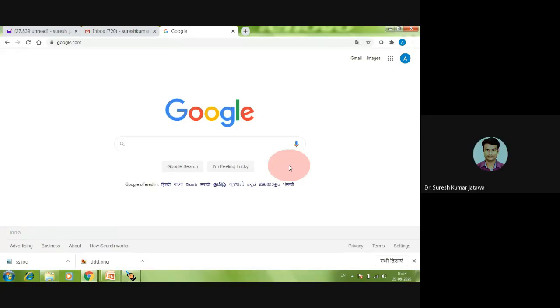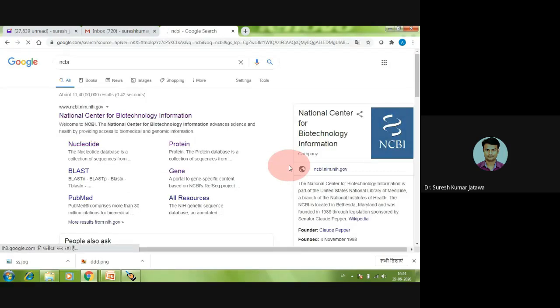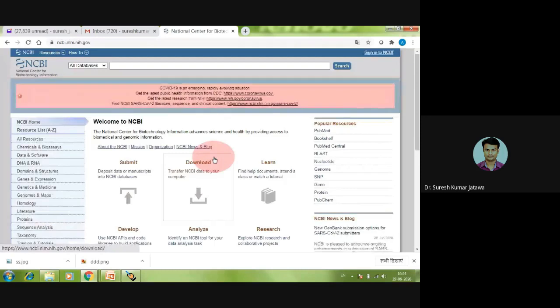So, okay, as I discussed in my previous slides, from here we go live. In Google, we type NCBI like this, then we enter. So this is the window, as I showed in my slide. From here you go to this NCBI, click here. Then this window will open.